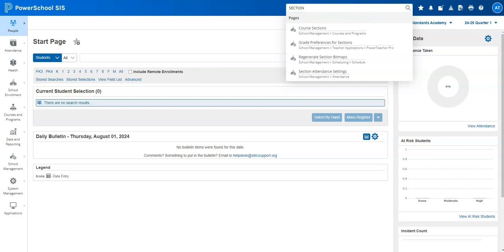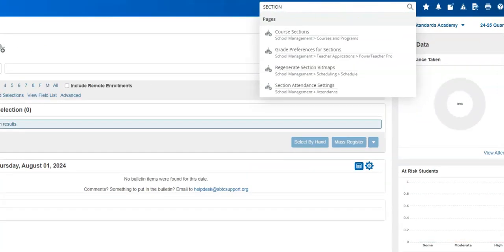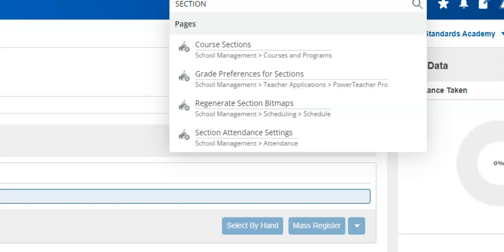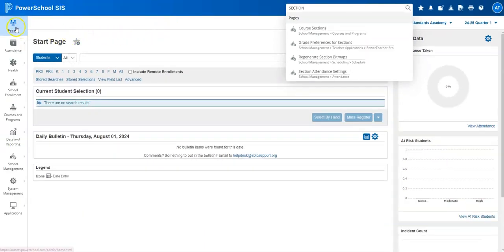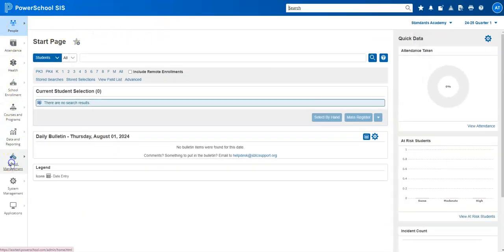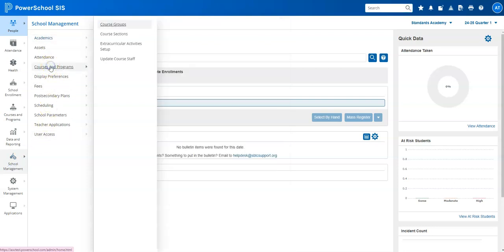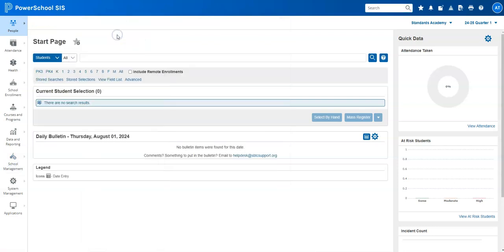And it looks like the very first result is what I'm looking for, course sections. And what's pretty neat about this is I can get to this two ways. I can either simply click on it, which is obviously the easiest, but if you really want to know where the page is, you can see there's a breadcrumb trail here. It's found by going to School Management and then Courses and Programs. So let's check that out. Over on the left, School Management, Courses and Programs, and there they are, course sections.